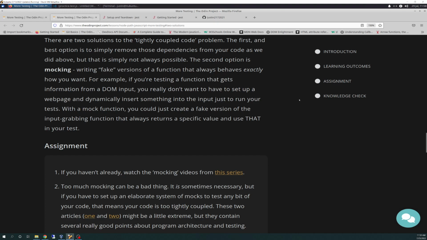For example, if you're testing a function that gets info from the DOM, you don't have to set up a web page and dynamically insert something into the input just to run your test. With a mock function, you could create a fake version of the input grabbing function that always returns a specific value and use that in your test.